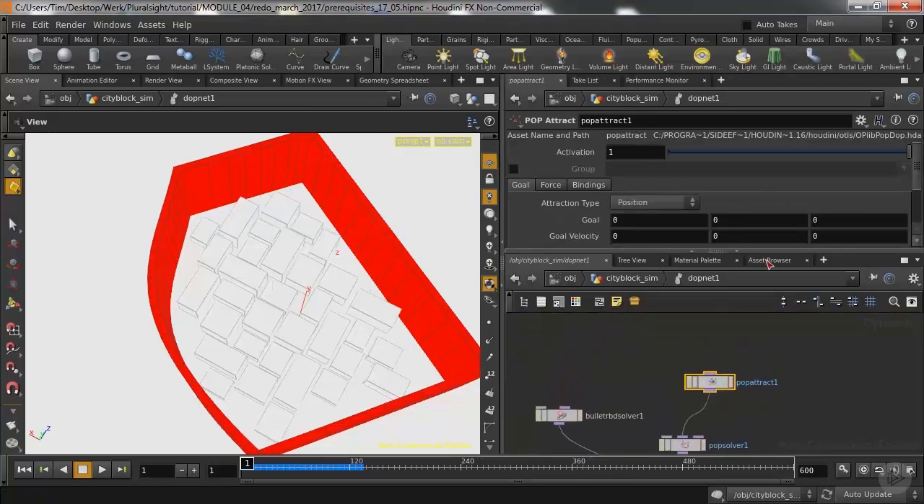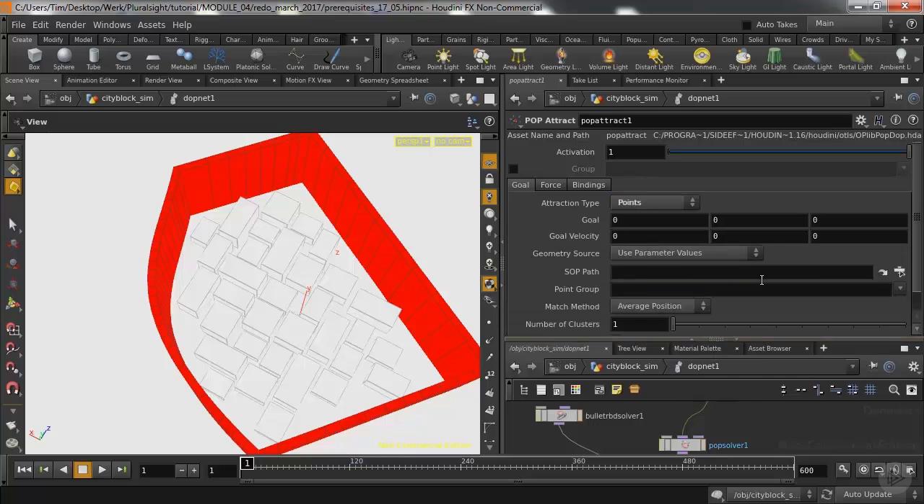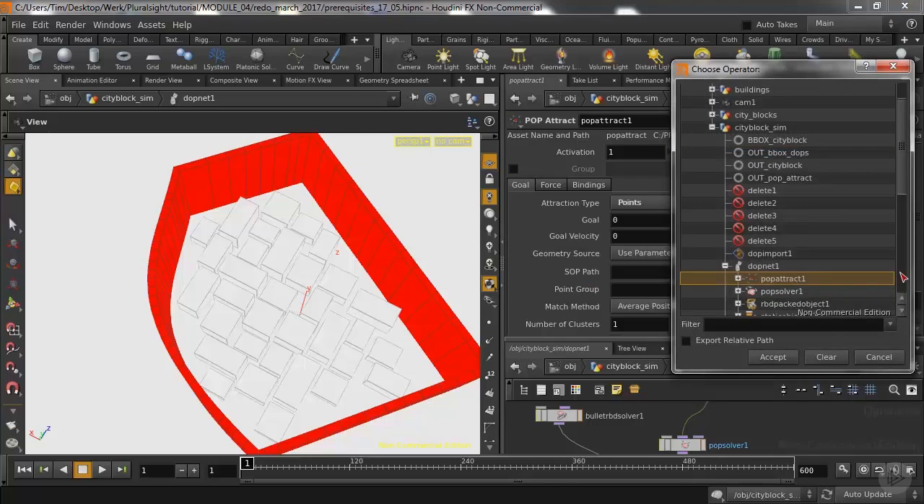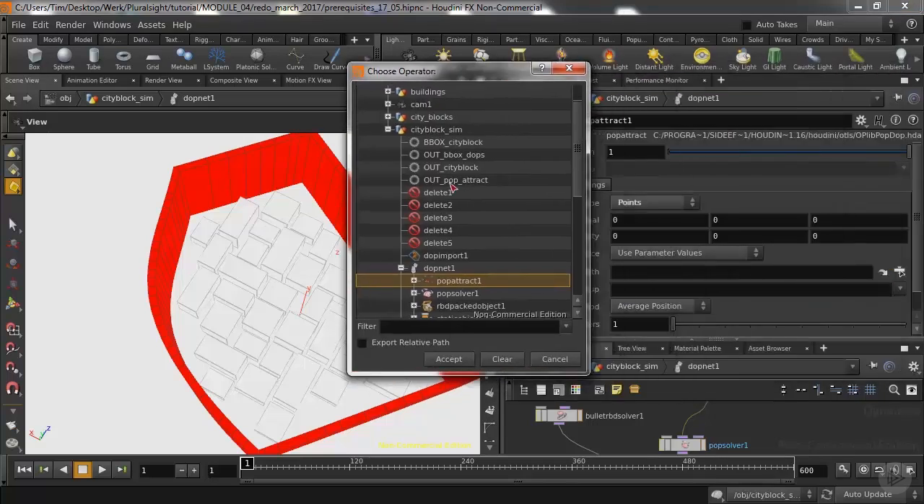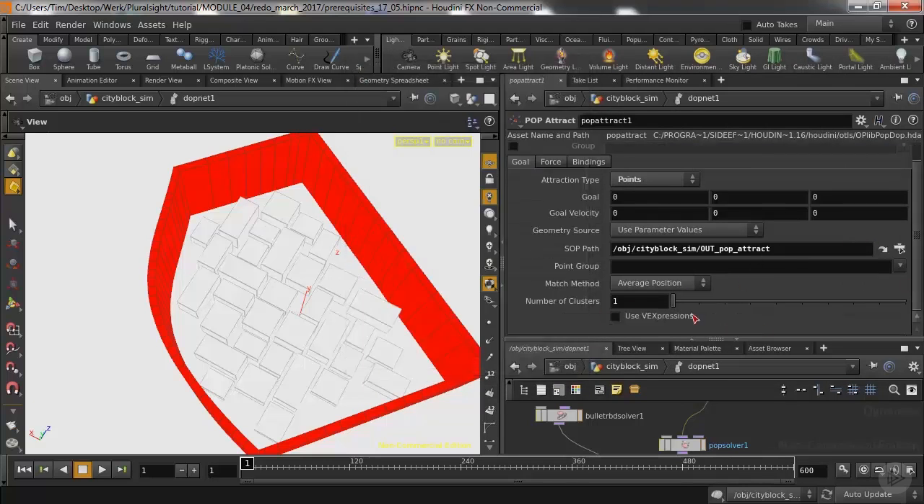Let's click that. Let's open the top window a bit more. On the goal tab, the attraction tab, we're going to set 2 points, and then we want to specify the subpath. So the subpath to the out node where the points are stored. So if we open that up, we can see that we have our out pop attract as we've created in the previous video. Let's accept that. No need to configure the other things.